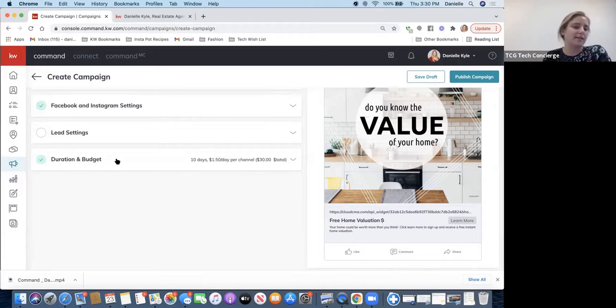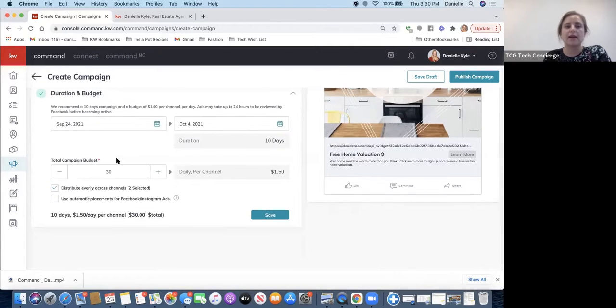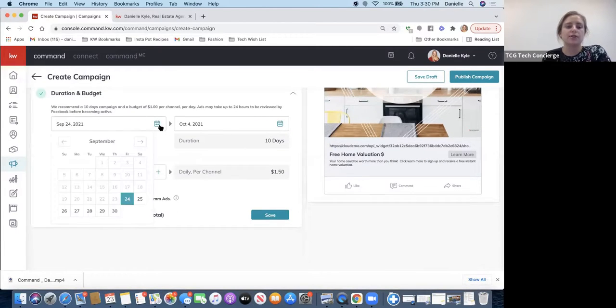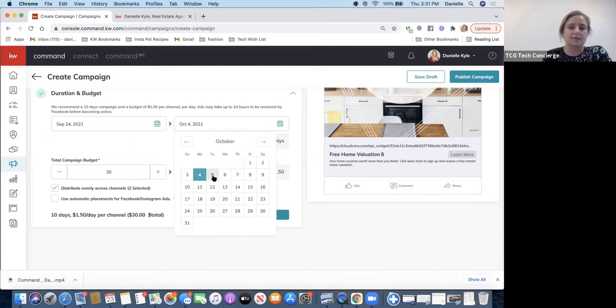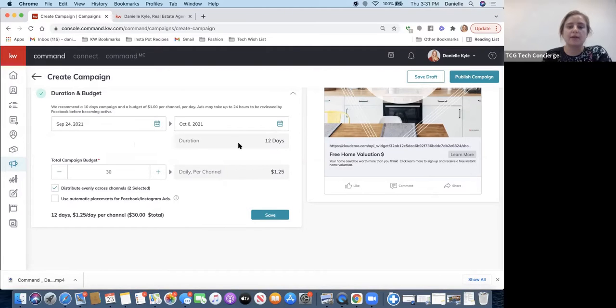Here, the next step and last step is to set up the duration and budget. So we want to start it tomorrow. It's going to start no earlier than the following day. And then you can set the end date. It's going to calculate the number of days based on these dates. Here's where I can set up my total budget, and then it's going to calculate my daily per channel spend.